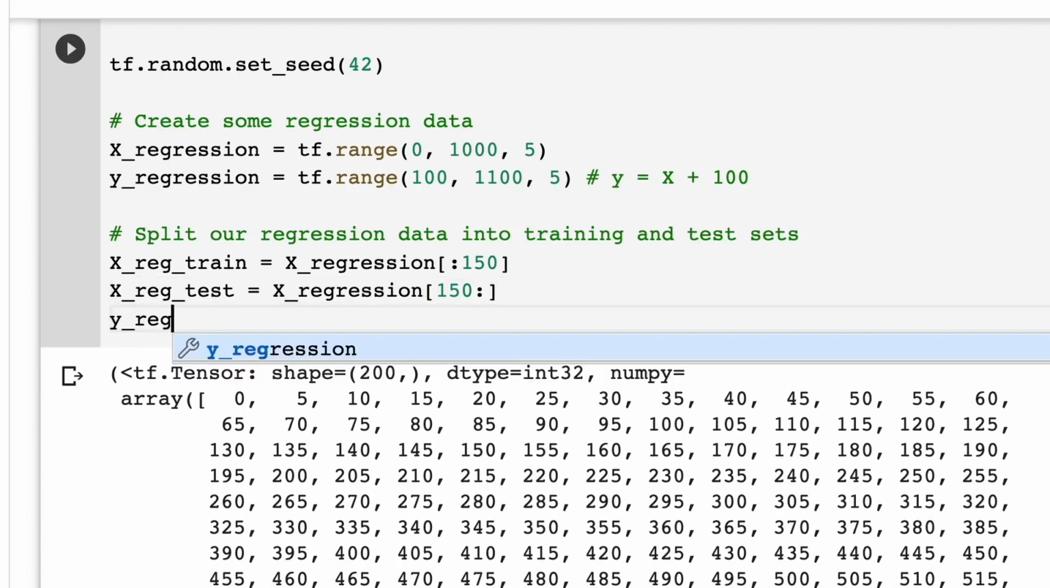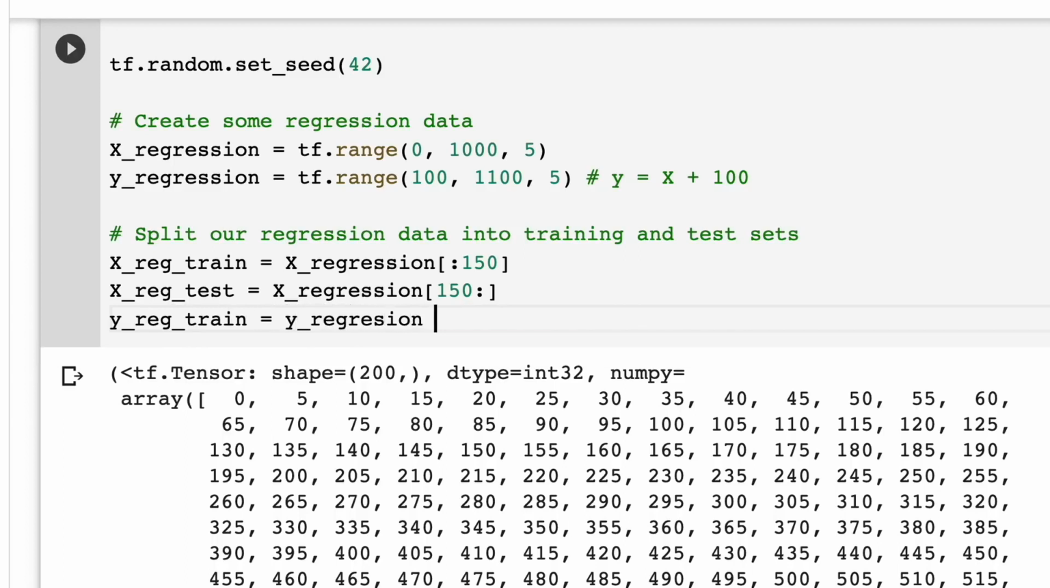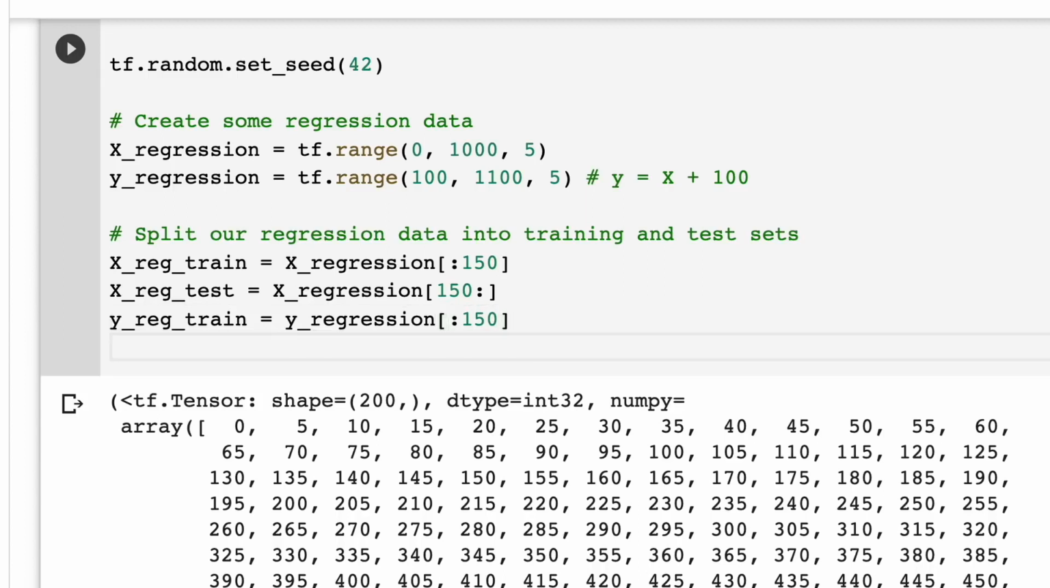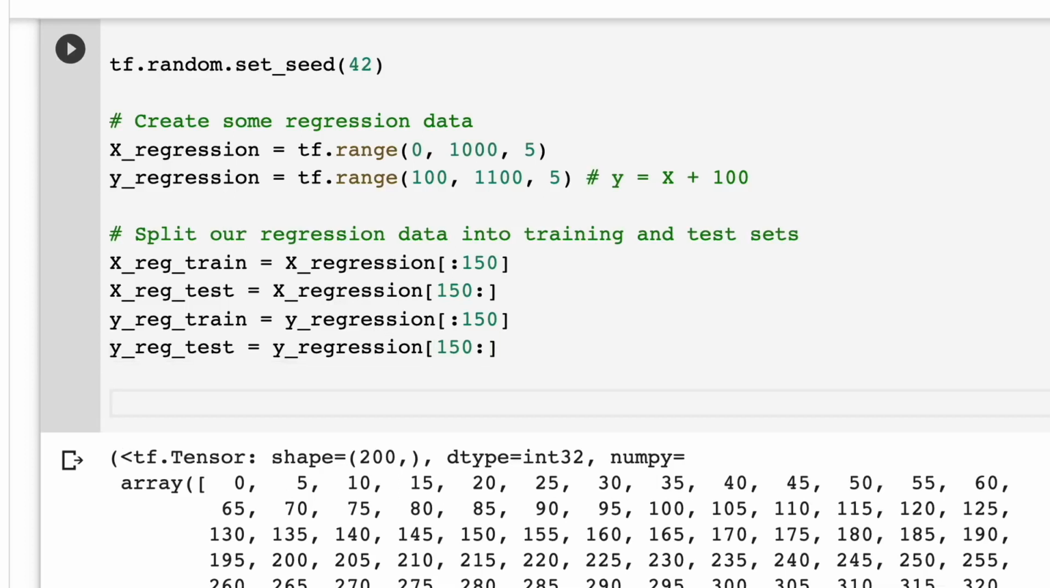Then we'll do the same thing for the Y data. We could have actually done this for our circles data, but we'll move on from that one. We'll do that later on, I think. And then we go there. And now let's see. So we've got training and test data. Let's see if we can fit our model to the regression data.